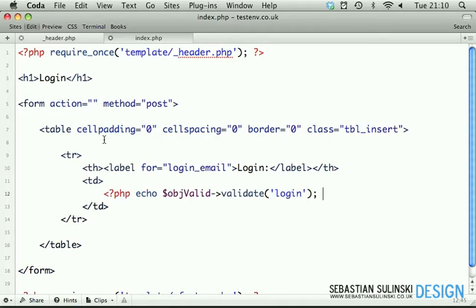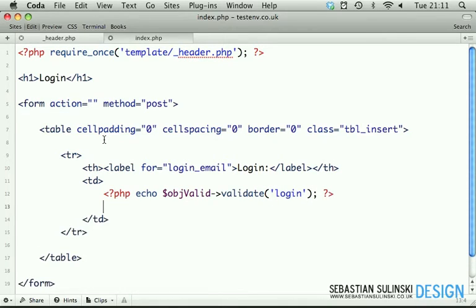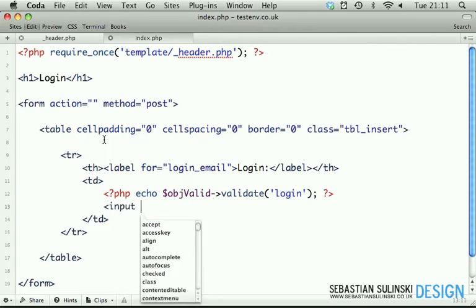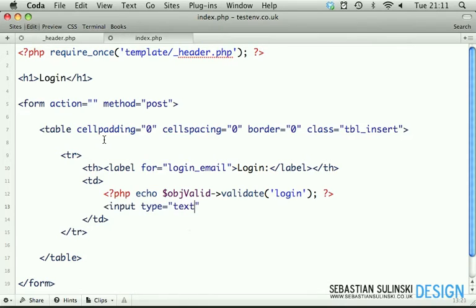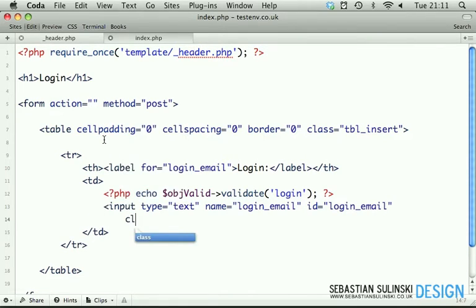We haven't got obviously this class instantiated yet, but let's put it straight away because we're going to do it in the following video. So rather than coming back to the form, let's do it straight away. Input type will be text. Now name, login_email. Then we have ID, the same, login_email. Then we have class, FLD, value will be blank, and we close our input field.